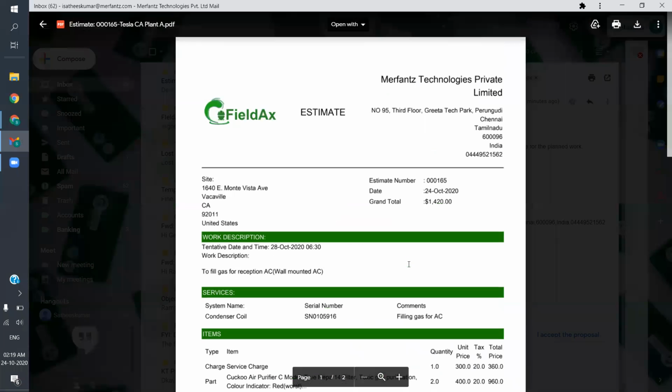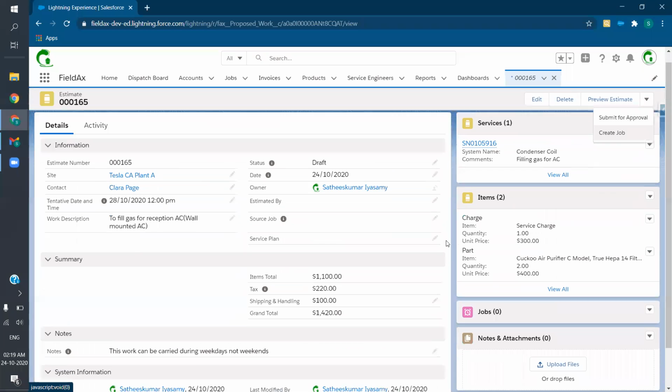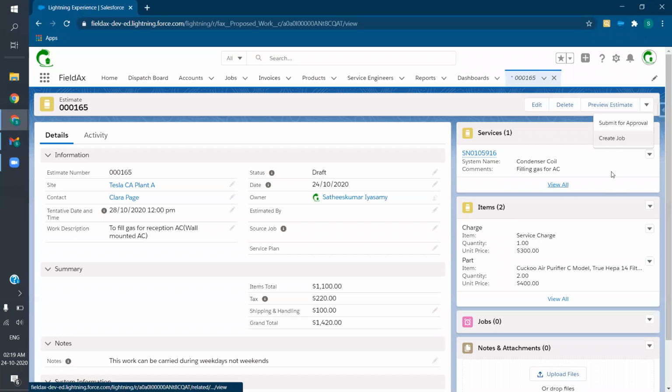So that's it about how you can create an estimate and send it to customers. That's what we wanted to cover. And the final step is that we can create a job, if the estimate is okay by your customer. This is something that we'll cover later in a separate video. I don't want to make this simple video longer, so I'd like to keep it simple.